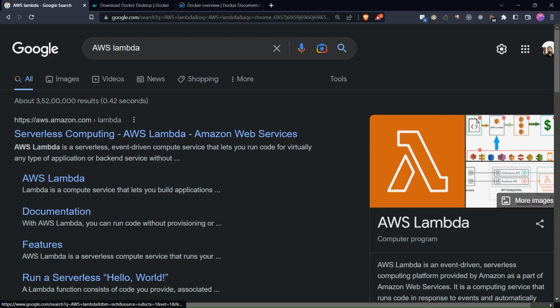So hello everyone. Today we'll be looking at how to run AWS Lambda, which is a serverless function, in your local system. First we'll understand what AWS Lambda is.